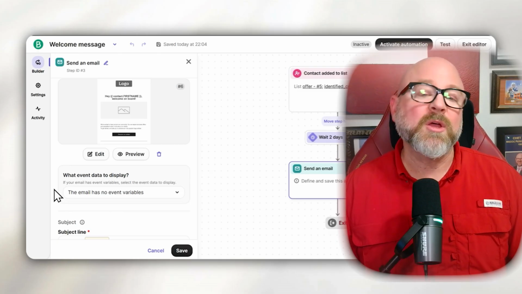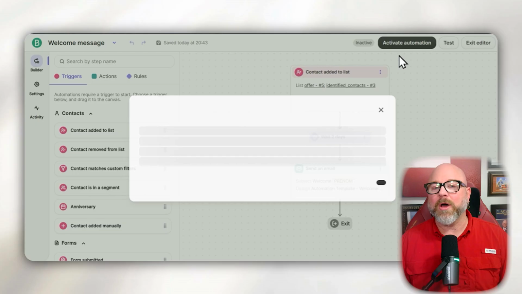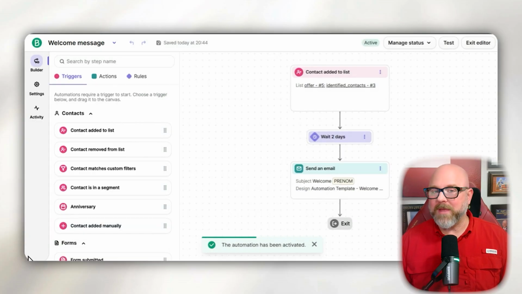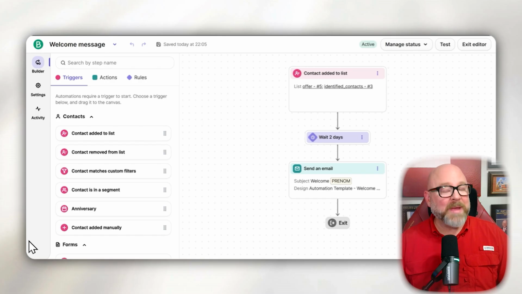Once you've designed and reviewed the workflow, make sure that everything is connected properly. Check that the triggers, rules, and actions are all linked in the correct order. When everything looks good, click on the Activate Automation button right there in the top right corner of the page. Your welcome email series will now be live, and Brevo will automatically send each message to new contacts based on your setup.